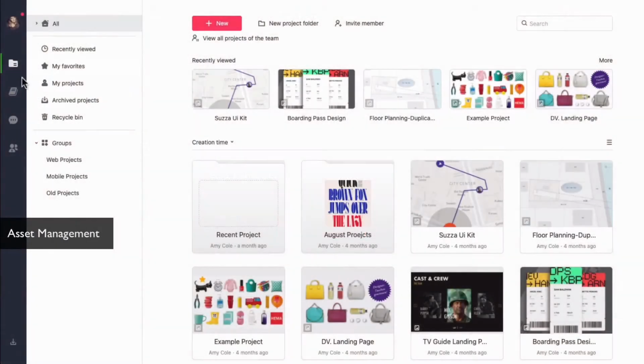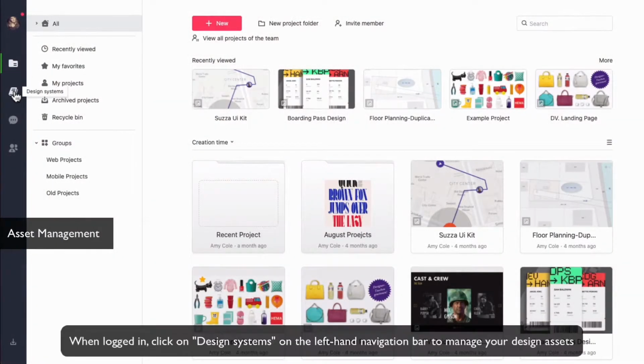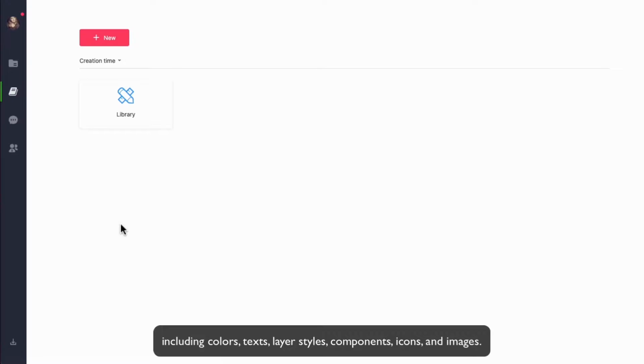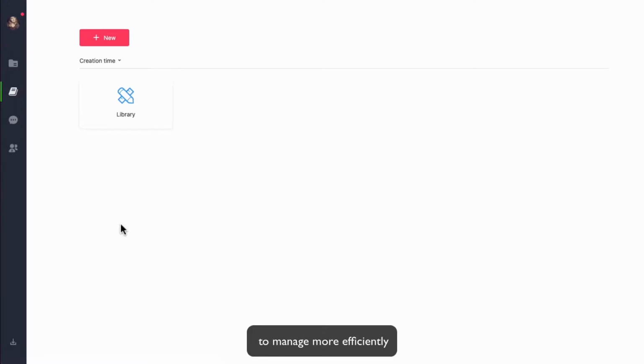When logged in, click on Design Systems on the left-hand navigation bar to manage your design assets, including colors, texts, layer styles, components, icons, and images. You can also create multiple libraries, groups, and subgroups to manage more efficiently. Let's look at the sample library as an example.